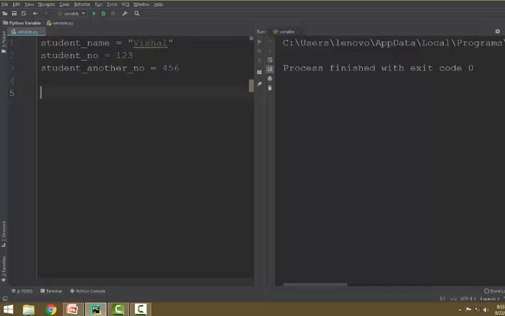Now how to check it, how to validate it? In Python there is an inbuilt function id. This id function basically provides the memory address of a particular value. If I pass a variable as an argument, it will give us the address where this particular variable is referencing. So id in brackets student_number, if I try to print it, it will give me the memory address at which student_number is pointing.